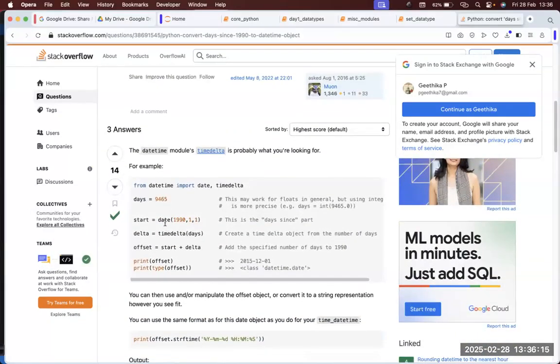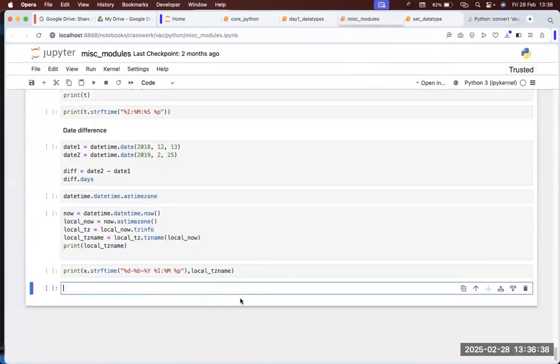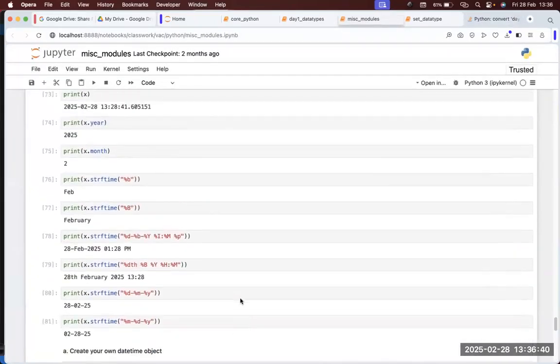See, this is what you want, right? So directly there is no way, right? So we'll be talking about time delta. You can use this, so let us see, maybe we'll take it and try it out. We'll come to that, right?